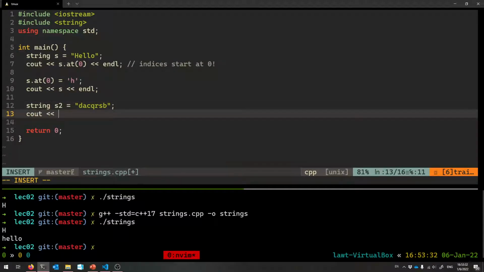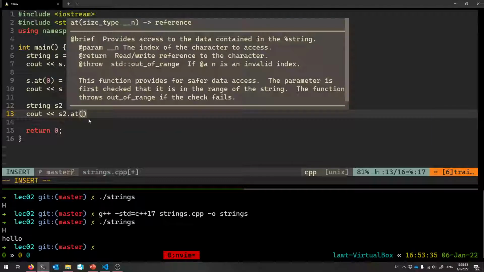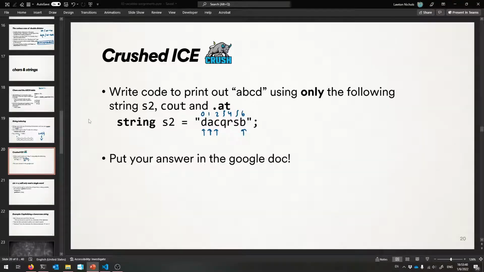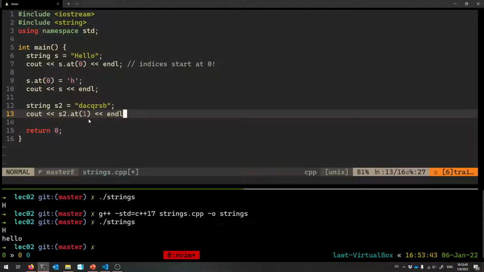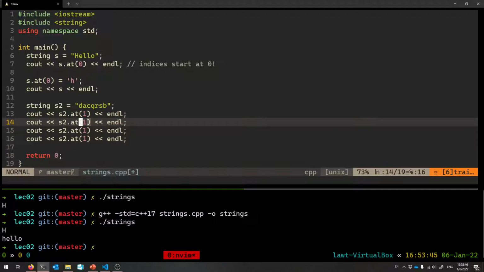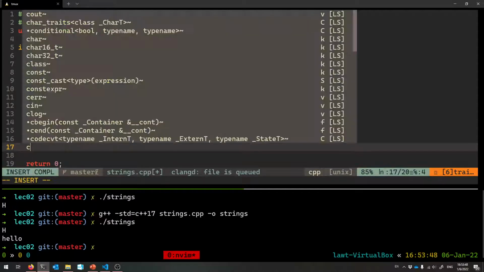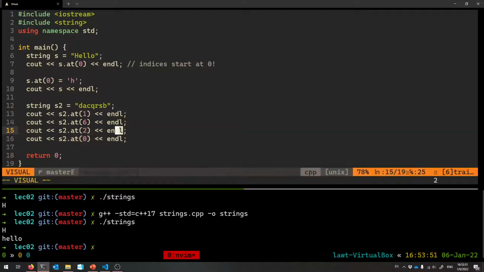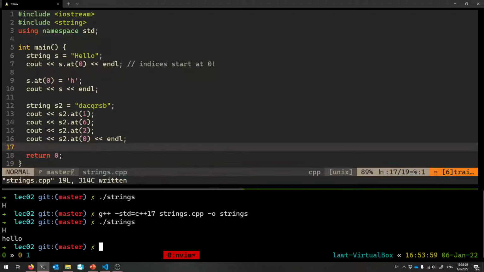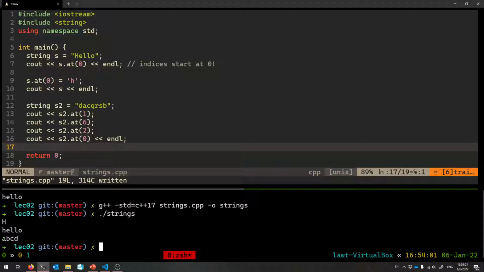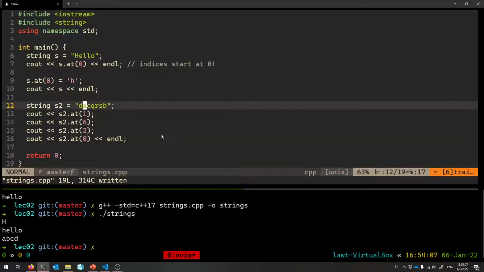All right, so you just do cout s2 at 1 for the A. And it's 1, 6, 2, 0. And then, I guess I don't want the new lines for these intermediate ones, so let's do that. Yay, so I got my ABCD. Cool, huh? So that's how you access individual characters and potentially modify them in a string.